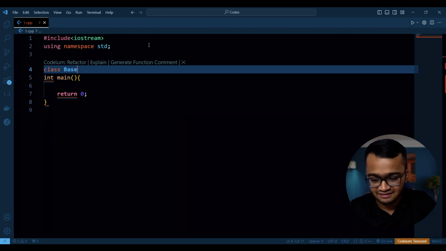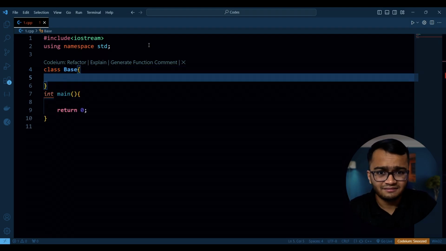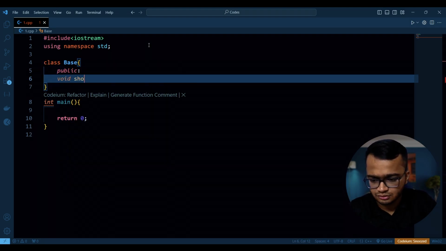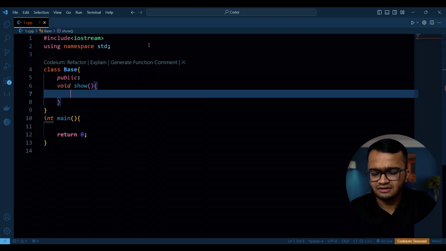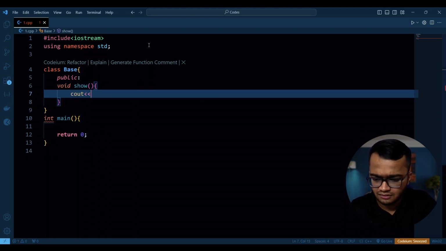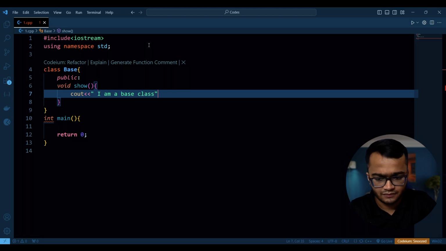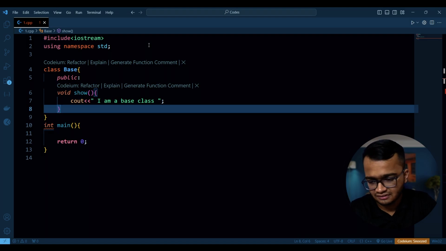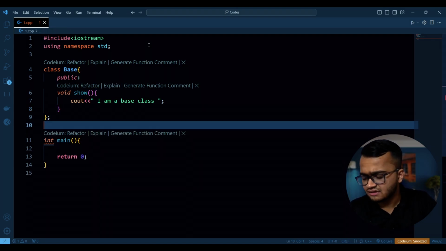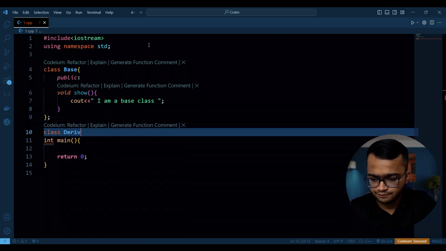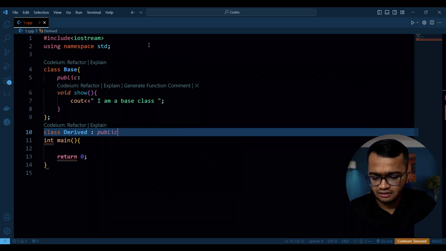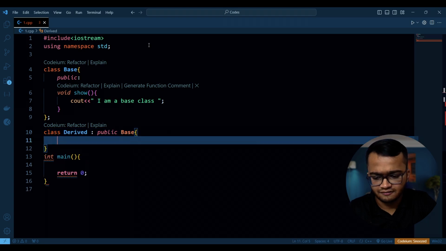So class base. Okay, now class base will not have anything special. It will have just a public member function, say void show. So void show will show something, say cout I am a base class. Okay, so void show will print that it is a base class. Okay, now once this is done, we'll make another class which is derived. Now derived will be deriving itself publicly from the base class. So it is deriving the base class.